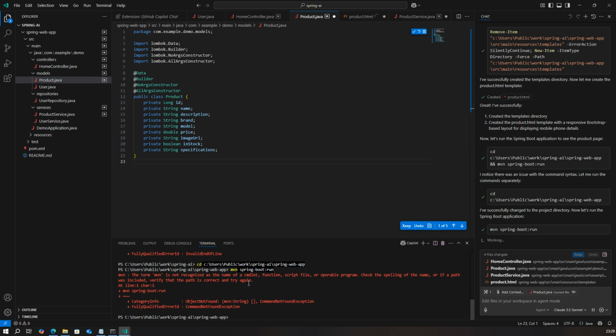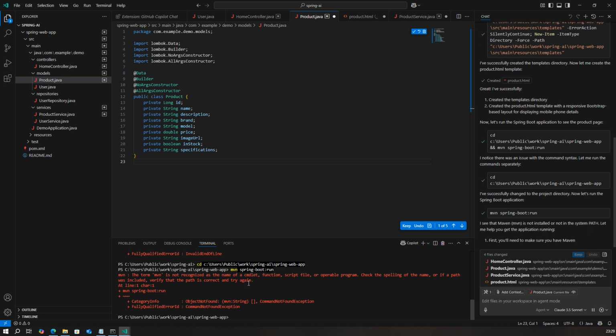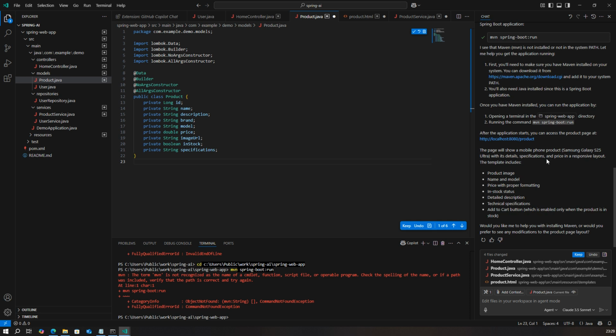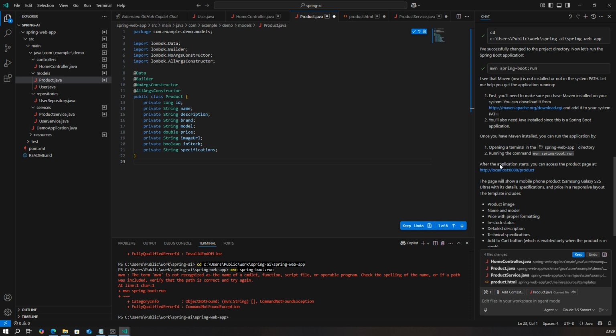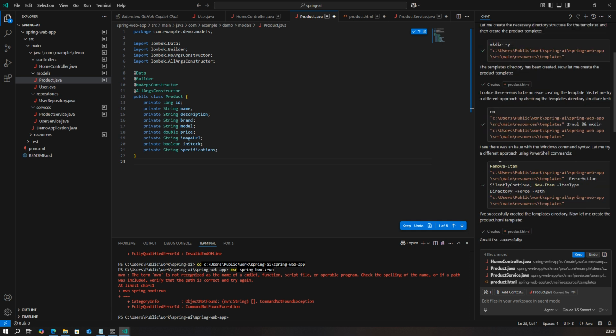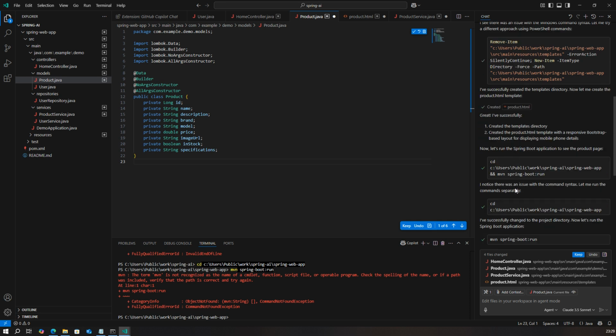So MVN is not installed in my system. That's the reason MVN is not going to work over here. So it might suggest, basically, can you go ahead and install MVN and all of that, right? And installing MVN also it can try, but as those are prerequisite steps, I should have done that, and it was missing, right? So this is something in agent mode, it can go ahead and do all of that.